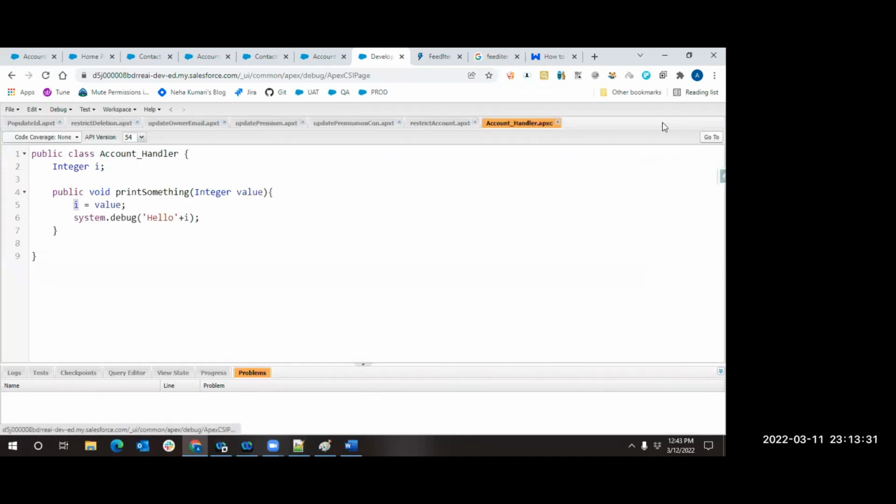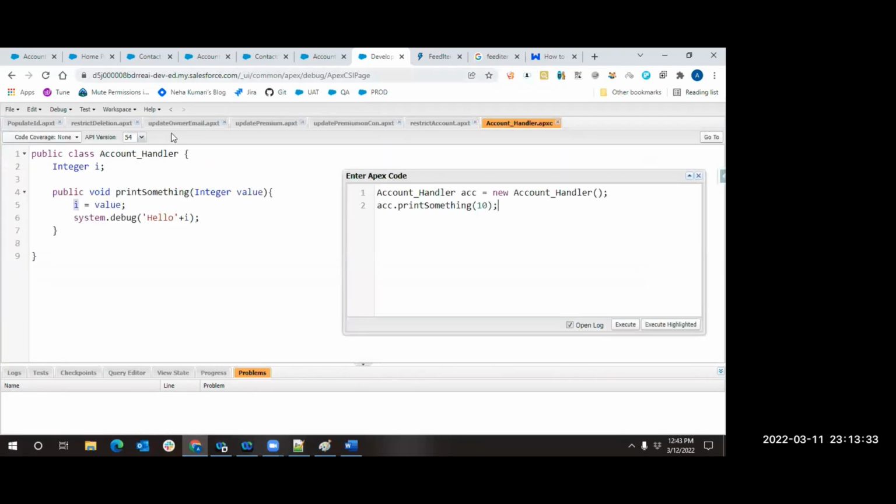If you see, hello 10 came up. So what did we try to do here? We try to manipulate a private variable by making use of a public method which is accessing the private variable. This is what we actually try to perform here. Now let us understand a few more things.